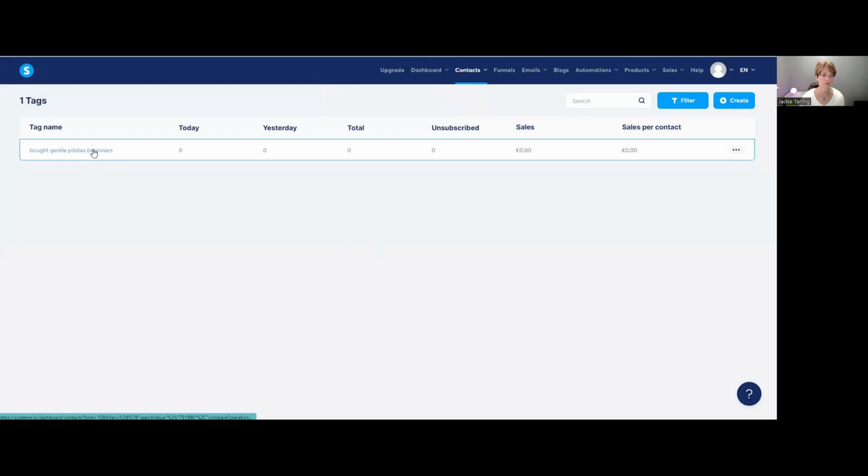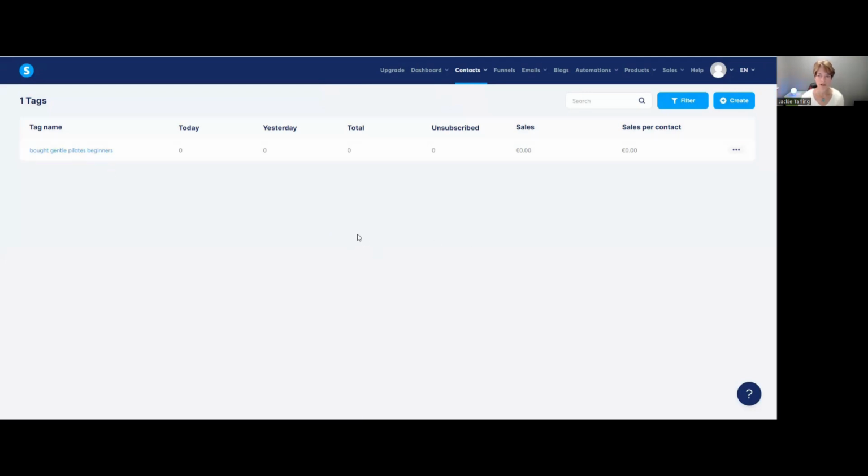If you were to move up to the startup account, then you'll get 10 tags, which is really helpful. But yeah, now that's your tag. And in our next session, we're going to look at how to create the sales order form.